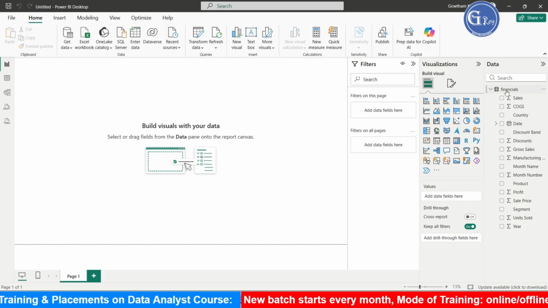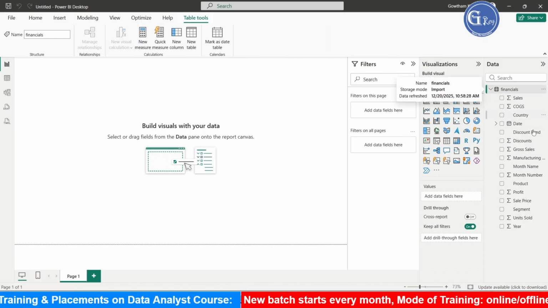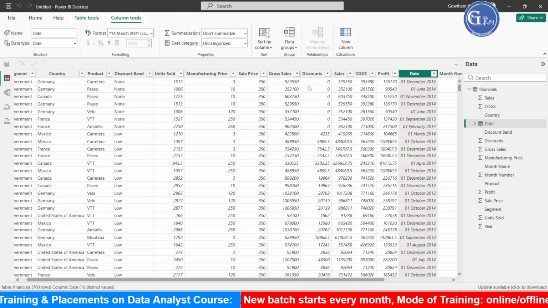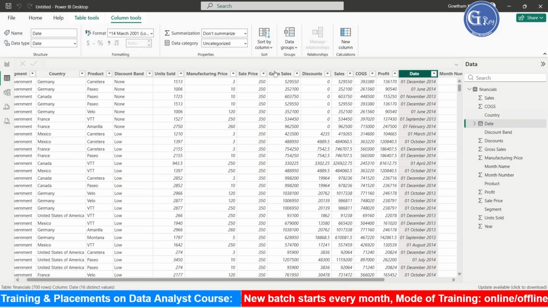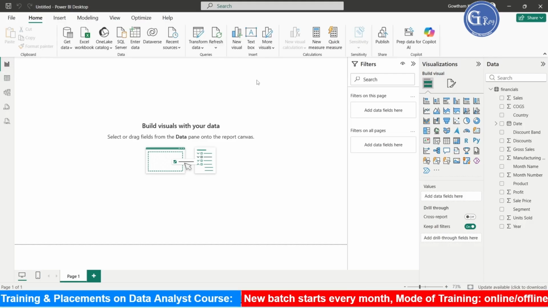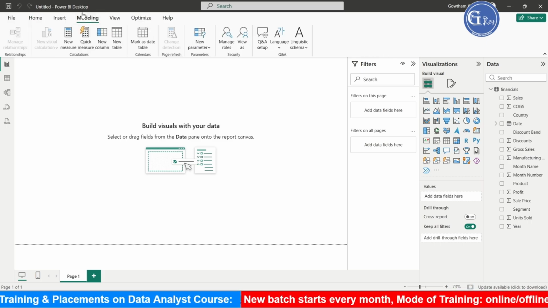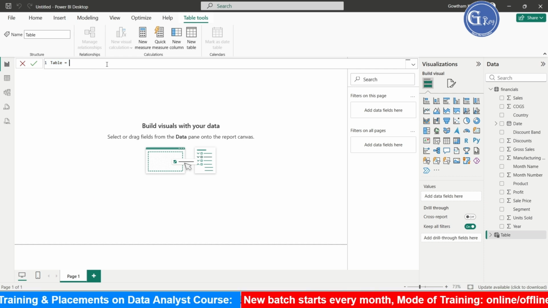I am in Power BI. I have taken the financials sheet which has different data here. Now in table view, I am just checking what different dates are available. Here the dates available are 2013 and 2014, two years of data available in our financial sheet. Now I am trying to create the date table. Here I have to get into the modeling. Here you will have an option called new table. You have to click on the new table, then you can write your DAX here.